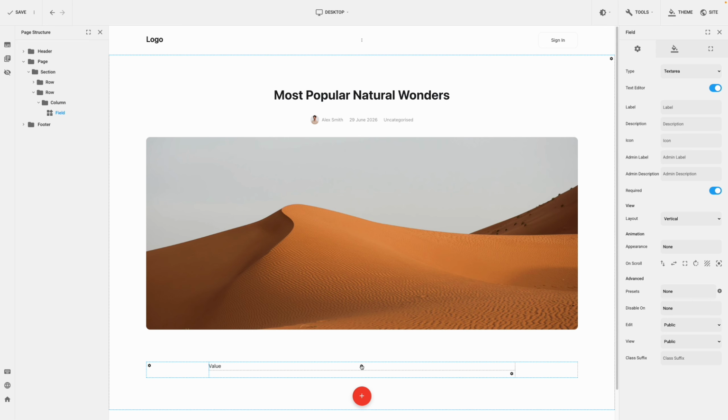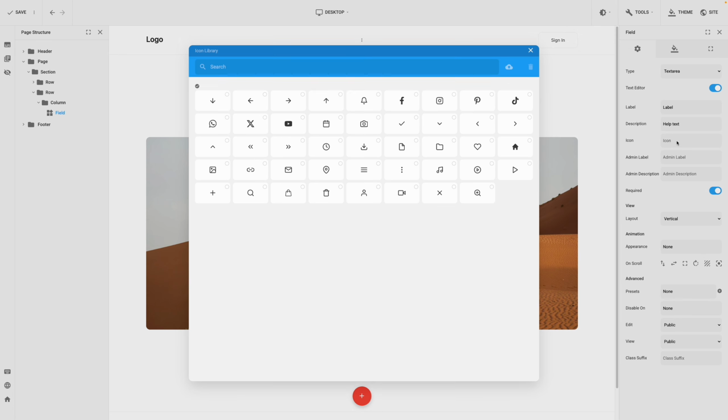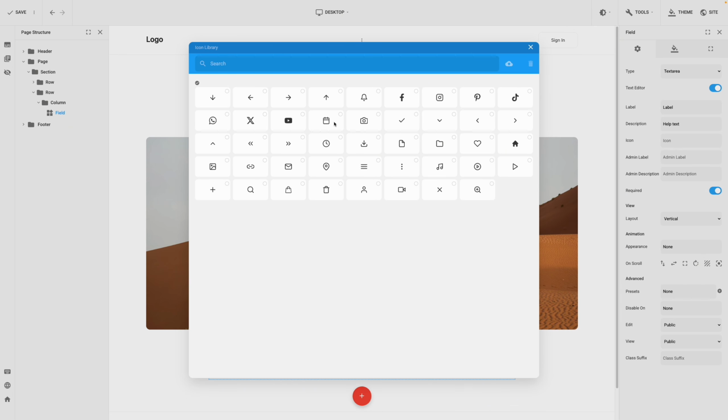All fields include a set of basic options. The label defines the name of the field. Description provides additional information about the field. It is displayed as a tooltip and helps users understand what the field is used for. You can also assign an icon to the label from the built-in icon library.